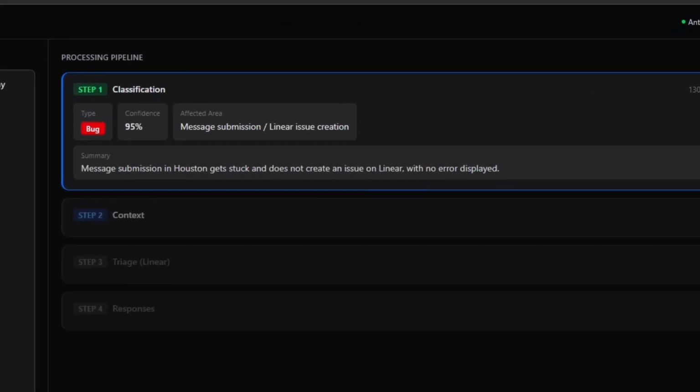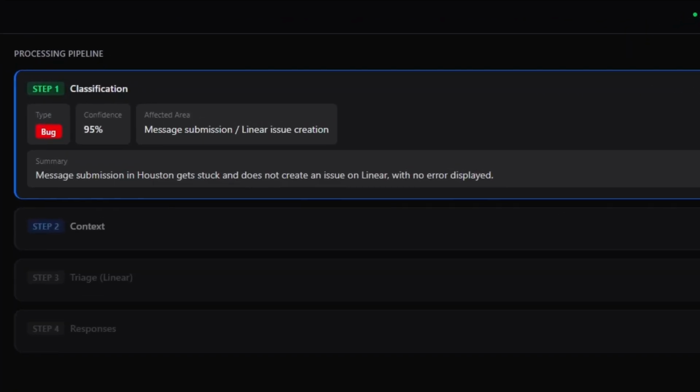The first step is classification. Claude reads the message, identifies the type, in this case, a bug, and extracts a clean summary and affected area. Here, you can also see the confidence of the prediction.